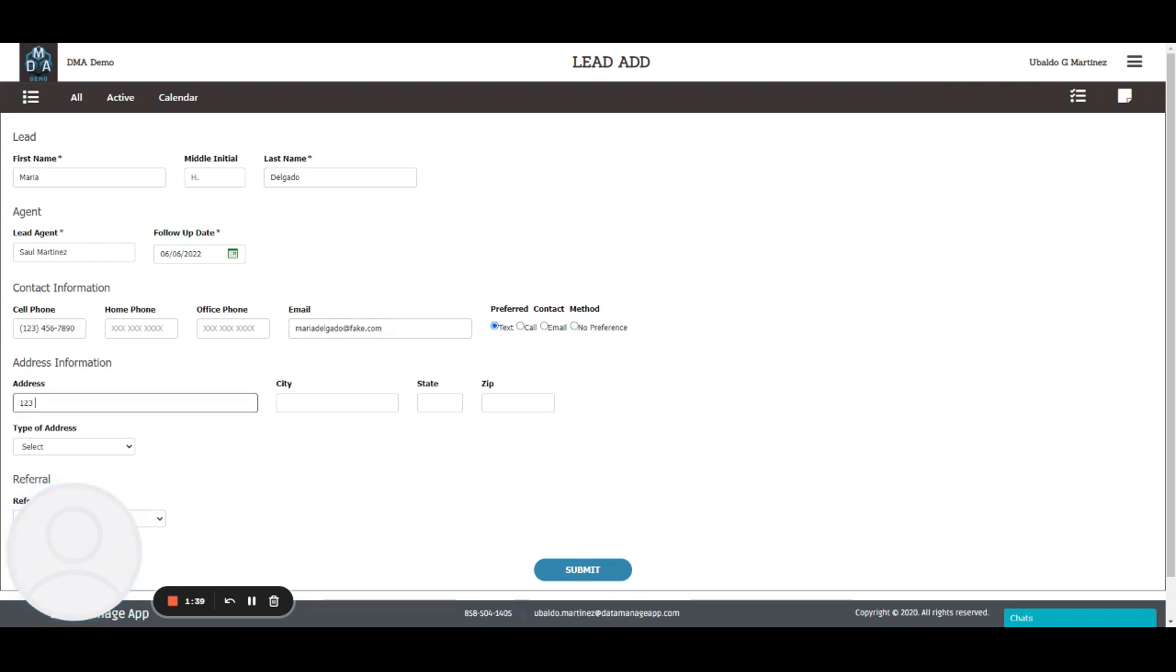Again, information about street, their address. State Street. Let's say it's some city. State is Illinois. 123 zip code. Select the address type. This information is only additional data for you. Is it a home? Is it commercial? Let's select residential. And lastly, we have what type of referral you were given.